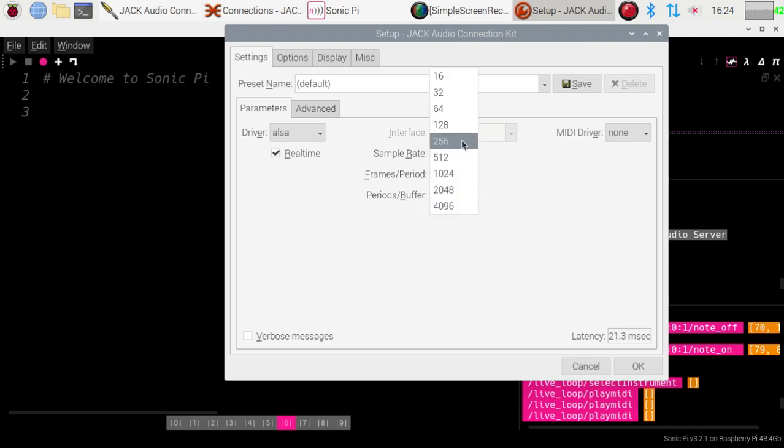So I'm going to set this back to the settings I've got for this particular card, which is 96,000, and I think I had it set to 512, was it? Or you could probably get down to 256, but just to be safe, we'll leave it at 512, and that's a reasonably respectable latency of 10.7 milliseconds.